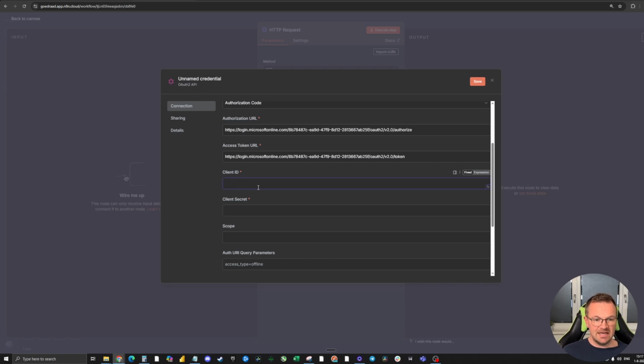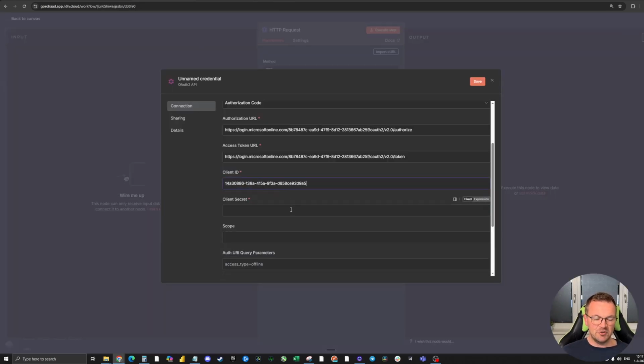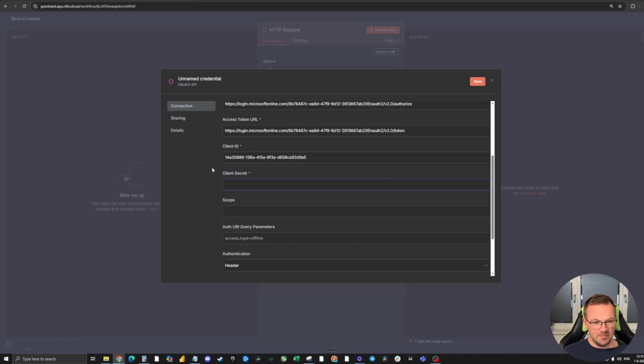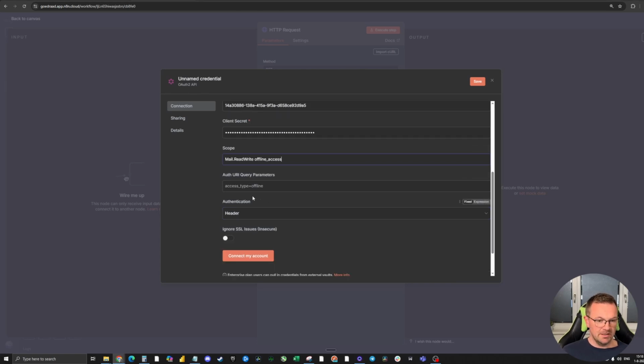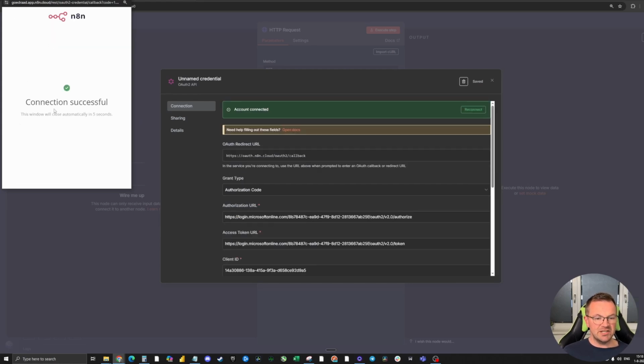Next step is the client ID. The client ID you find also in Azure. Head back to Azure again and copy the client ID. This is the ID from the app you just made. Next up is the client secret. This is the value from the API secret you made. Scope is the permissions you gave. And the rest we leave as default. And connect to my account. Choose your account. And connection successful.